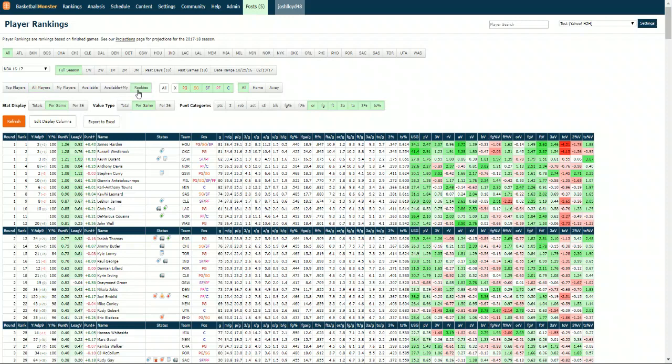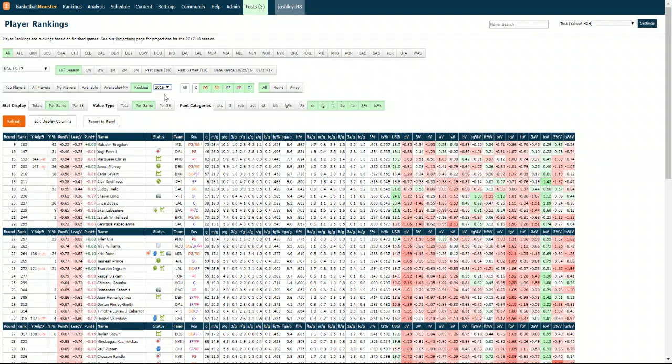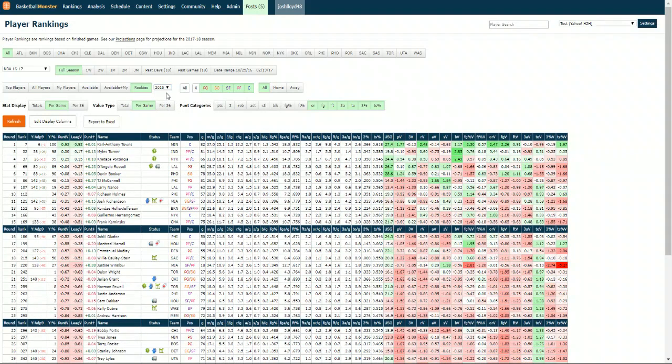You can choose it by rookies, and when you click rookies, what year rookies? The 2016 rookies from last season. Let's see how they look. What about players who were rookies in 2015? How did they do in their second year last year? So that's another option you can do. The value type, per 36, total, per game, that's all pretty straightforward.